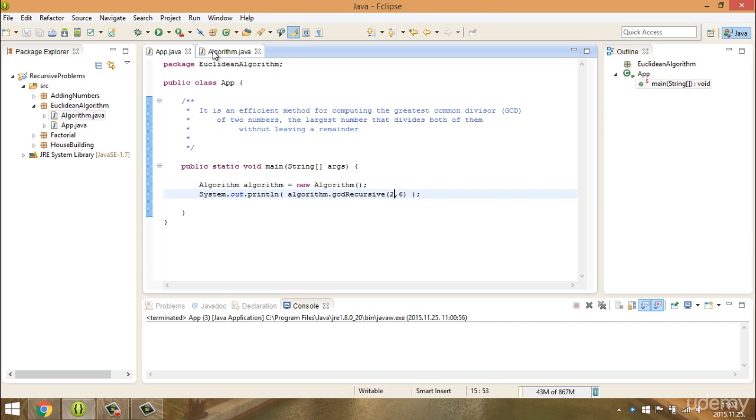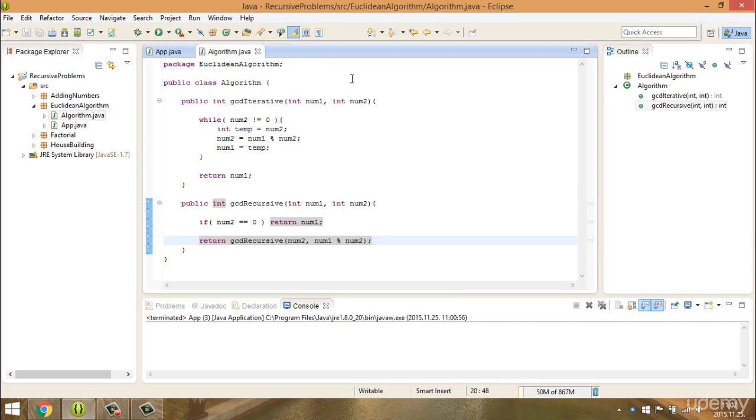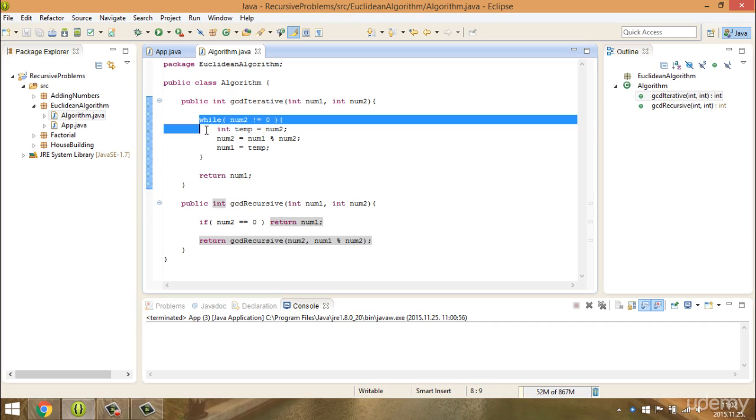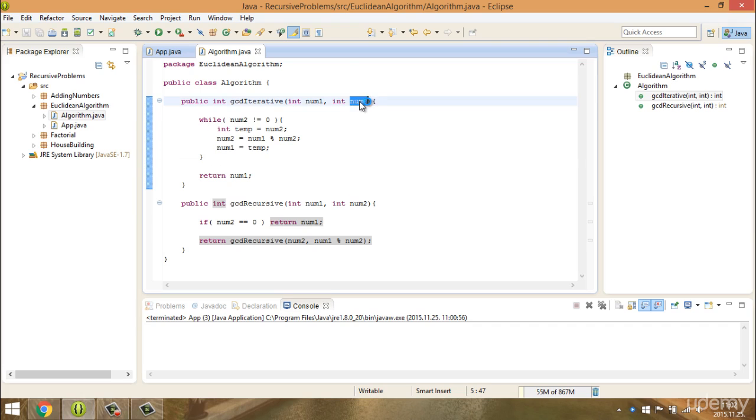So for example, we can solve it, as I said earlier, with the help of iteration and with the help of recursion. With iteration, we will have the two numbers and we want to calculate the GCD. While num2 is not equal to 0, we are going to create a temporary variable. We are going to use this % sign, the so-called modulo operator. And then we are going to set num1 to be equal to temp2. And we are going to iterate as long as num2 is not equal to 0.